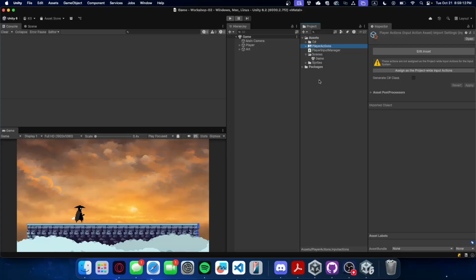Oh, and if you see the little warning on the side, that just means there is no project-wide asset established. That's just a little Unity thing. You can ignore it, or you can click the assign project-wide asset. For the demonstration, it doesn't change anything. It's just if you have multiple control maps or control actions, there's so many different words, I get confused.